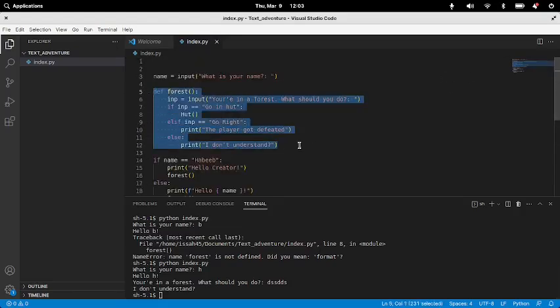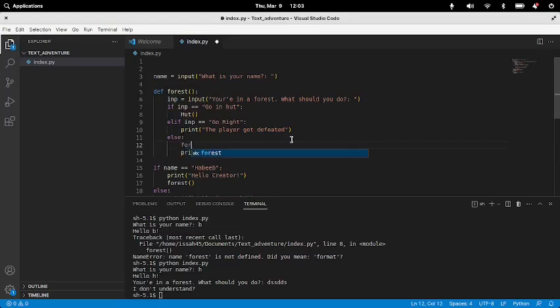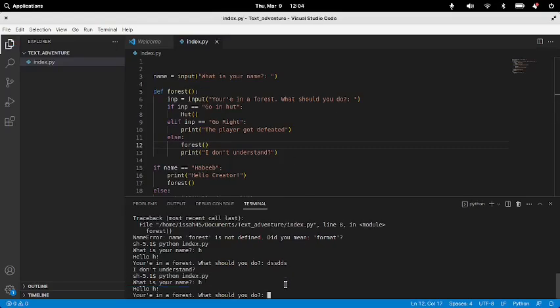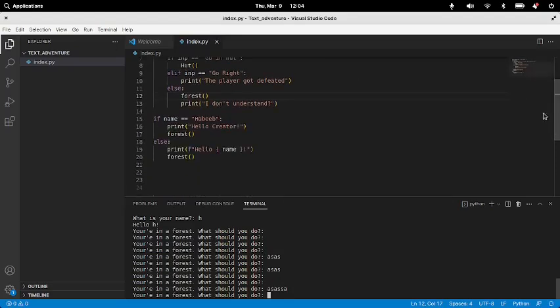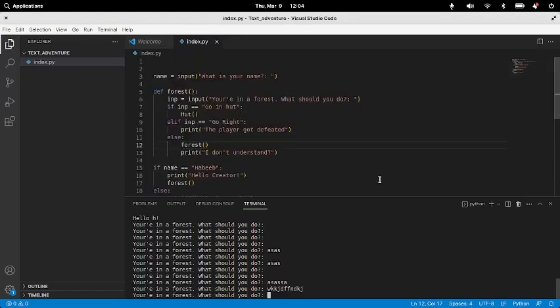So yeah, this is a problem, but an easy way to fix this is with recursion. So now, if the player chooses an option that is not correct, then it is just going to repeat this function again. Now, you see that if you don't write something that's among the options, then it is just going to repeat.